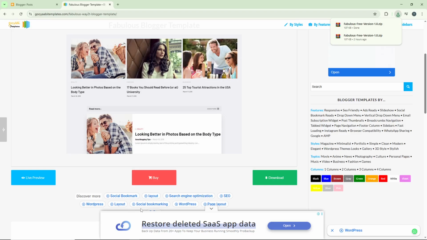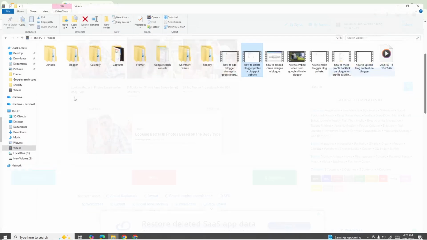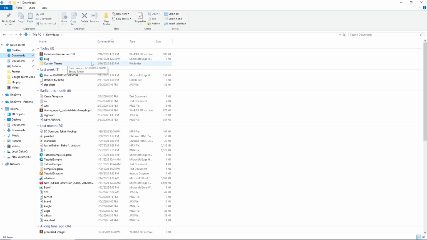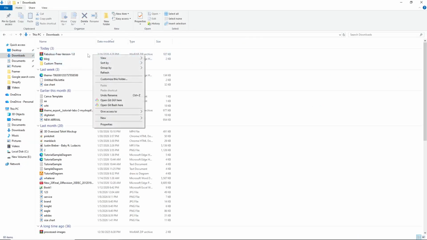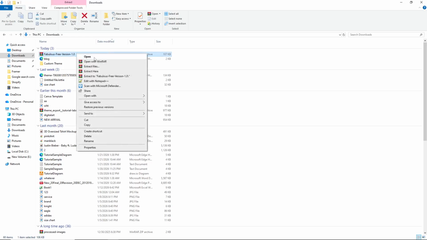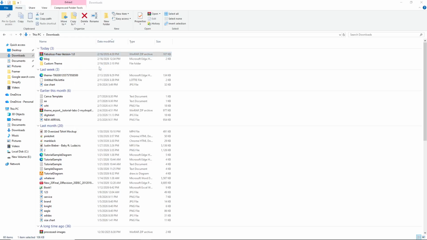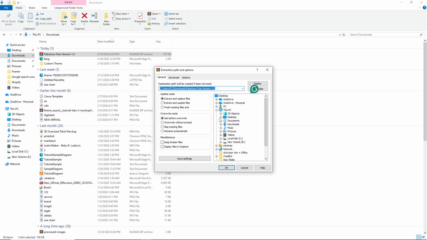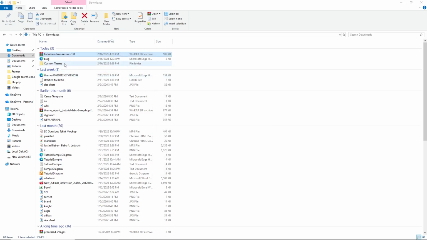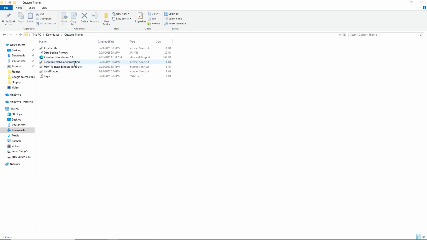Now, open your file browser and locate the zip file you just downloaded. Right-click on the zip file and from the context menu, select Extract Files. This will unpack the contents of the zip file. You'll want to extract it to a location you can easily access. Once extracted, open the folder and look for a subfolder called Custom Theme. Inside this folder, you should find an XML file, which is the actual template file we'll be uploading to Blogger.